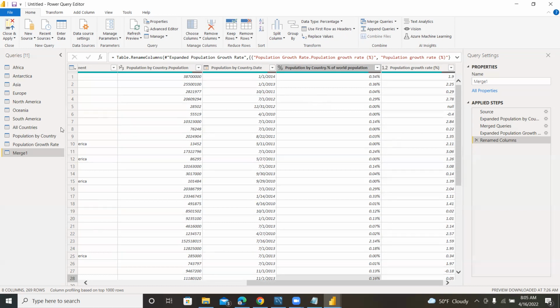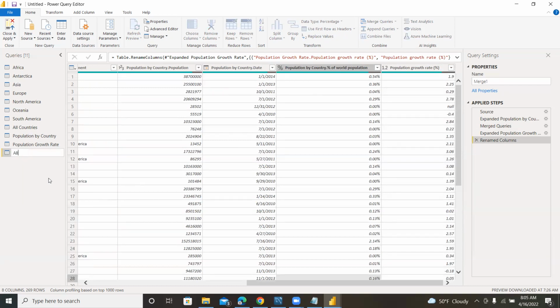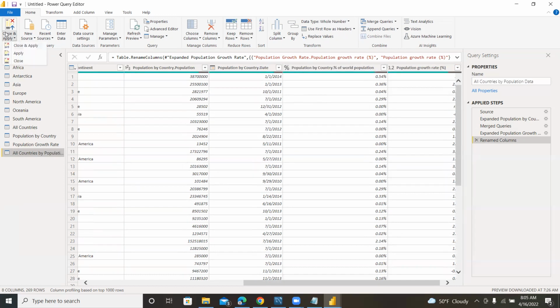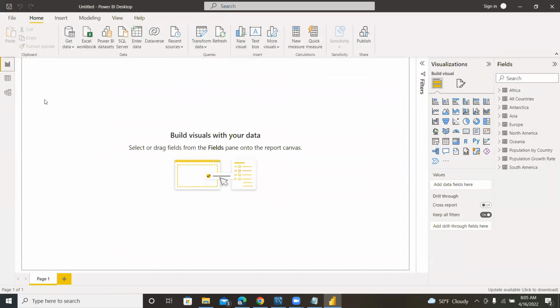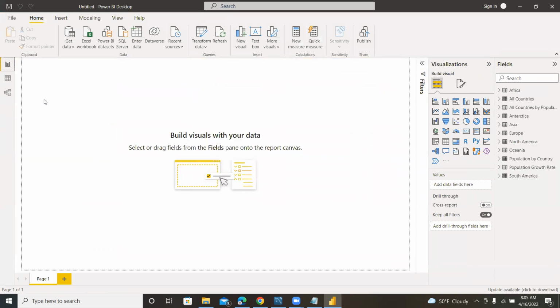So this is it. And we can right click this guy and rename. Let's say we name it all countries by population data. So, and then we can close and apply. So suppose we now want to build a dashboard, but this, I will just show you one, but this is not what I want to use. I'll quickly close this and launch it again to use the sample store that we want to use. But suppose now we want to do it.